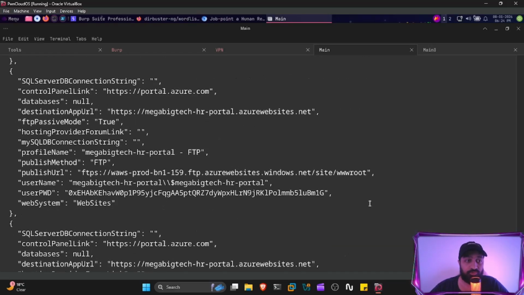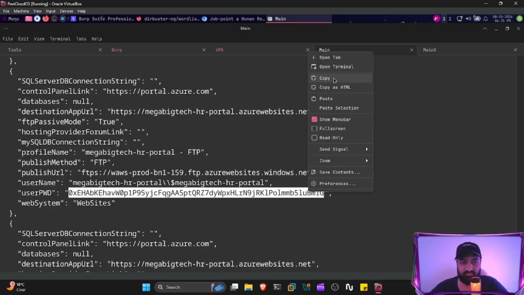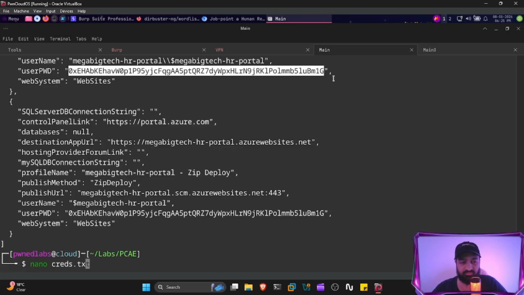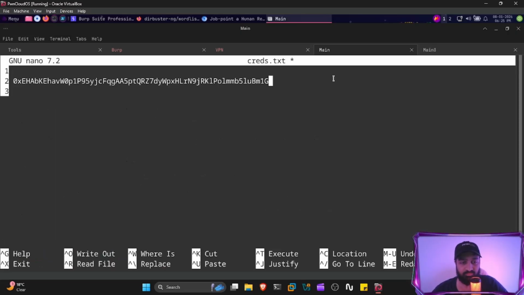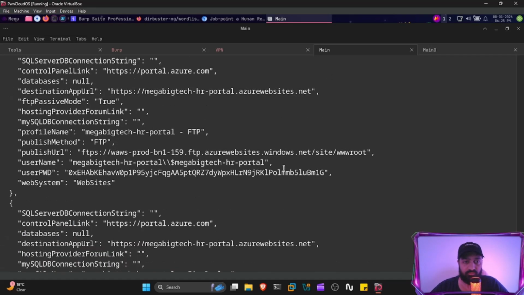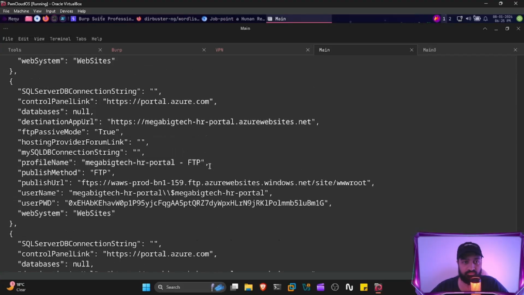Look at that. So FTP is turned on and this is allowed. We can actually get the credentials for this FTP transfer right here in plain text through AZCLI. That's crazy. So let's go ahead and take this.